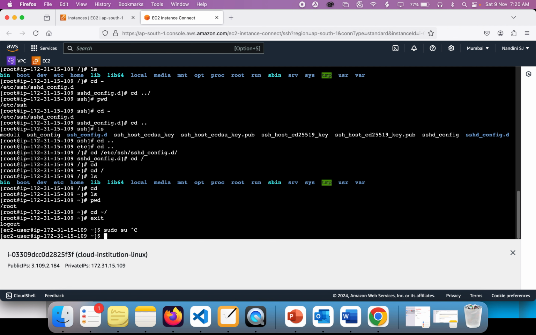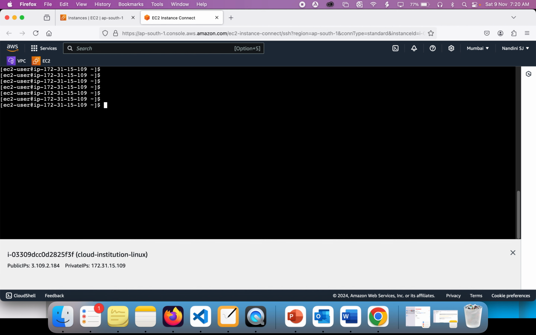Okay, now you can go to pwd, we are in /home/ec2-user. Now, for example, I move to /etc/ssh. If you want to go back to the home directory of this ec2-user directly, then what I have to do is type cd and press enter.